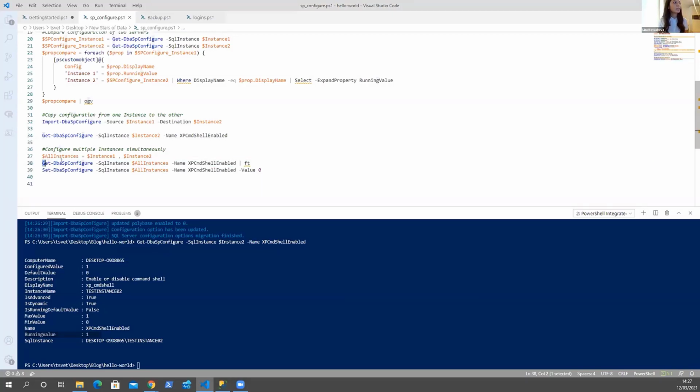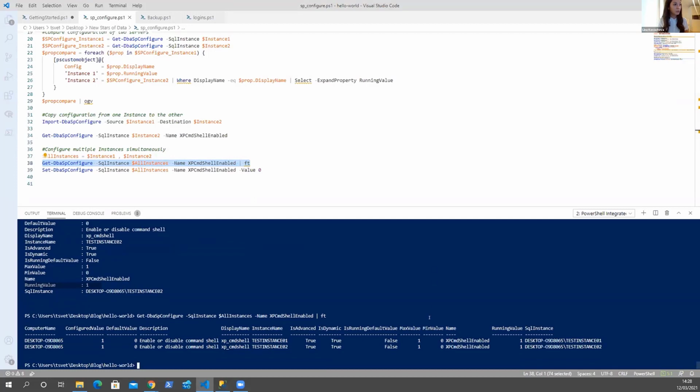Then I can use the same command get-dbaspconfigure, but for SQL instance, instead of specifying instance 1 or instance 2, I will just pass my variable all instances. I'm formatting this as a table because it will be clearer to see the outcome. Boom. You can see that I'm getting a result for both my instance 1 and instance 2 and the currently running values. I can see that at the moment, both of them are set to 1.